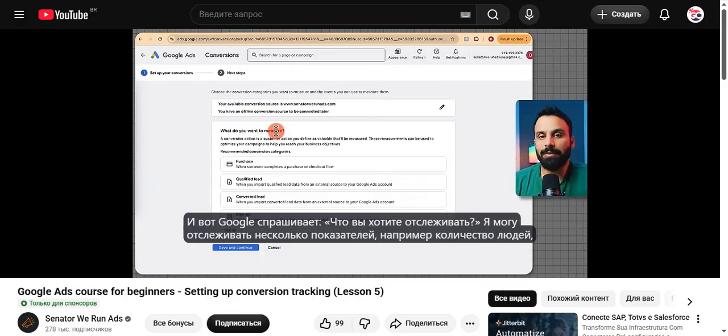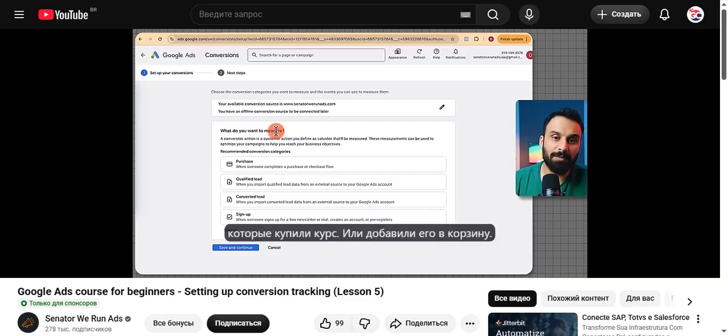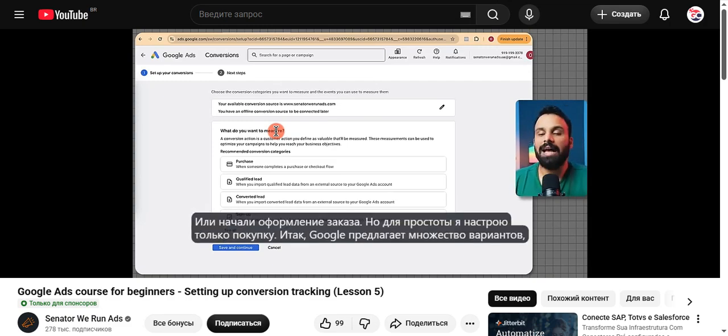I can measure multiple things because for me, I can say, okay, one of the events I want to configure is how many people bought the course. One is how many people added it to the cart. One is how many people initiated checkout. But for the simplicity of this video, I'm going to only configure purchase.